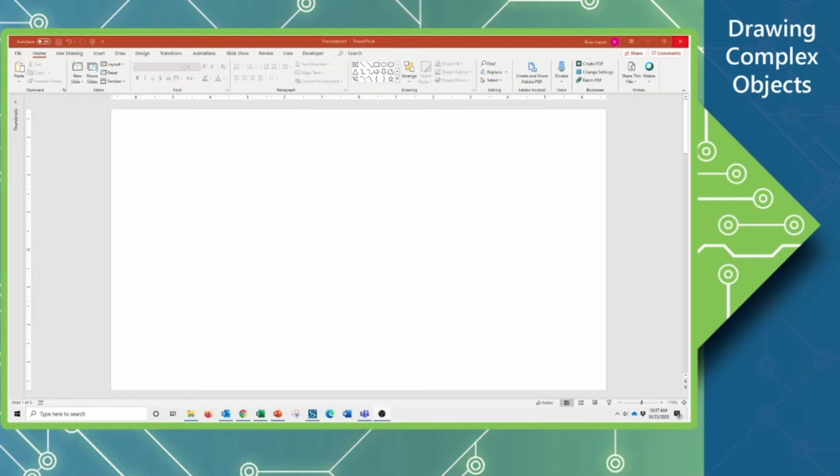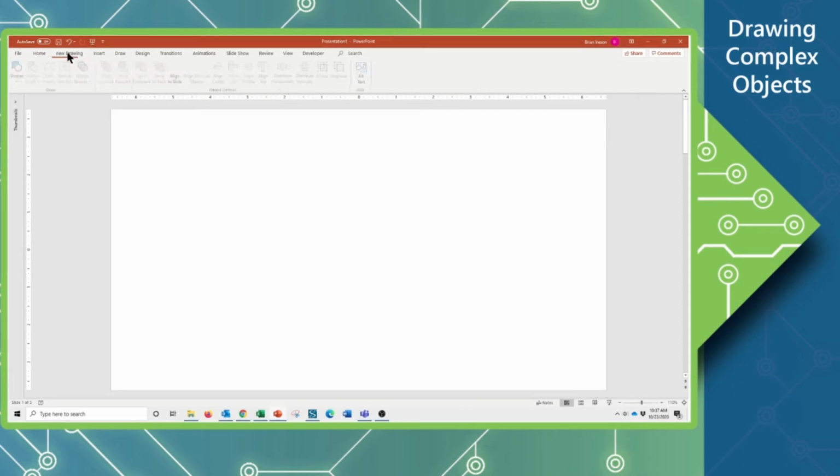Today we're going to talk about how to draw architectural objects and begin with just drawing a simple little window out of several shapes. So to begin, I'm going to start by switching to my custom drawing tab that I created earlier. I have a blank slide.